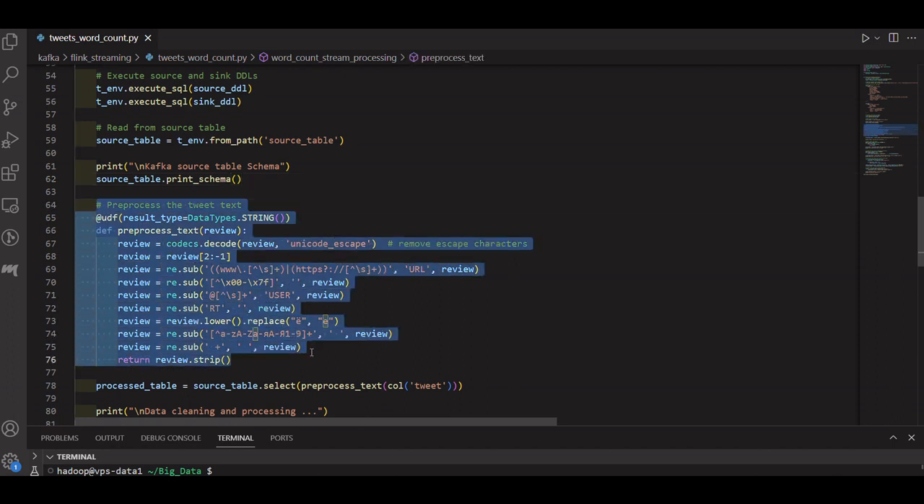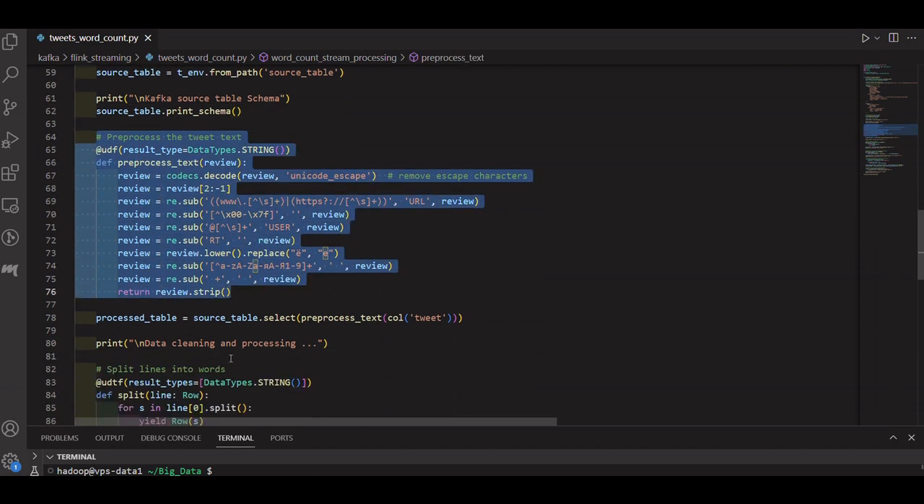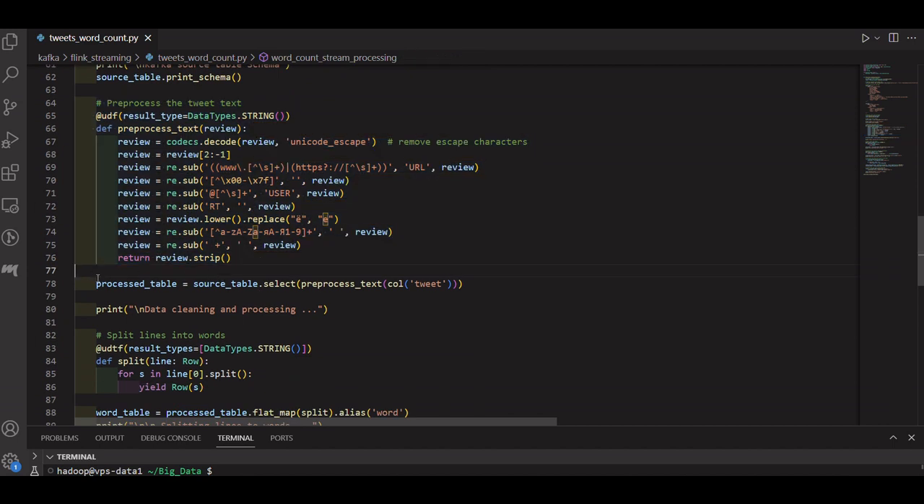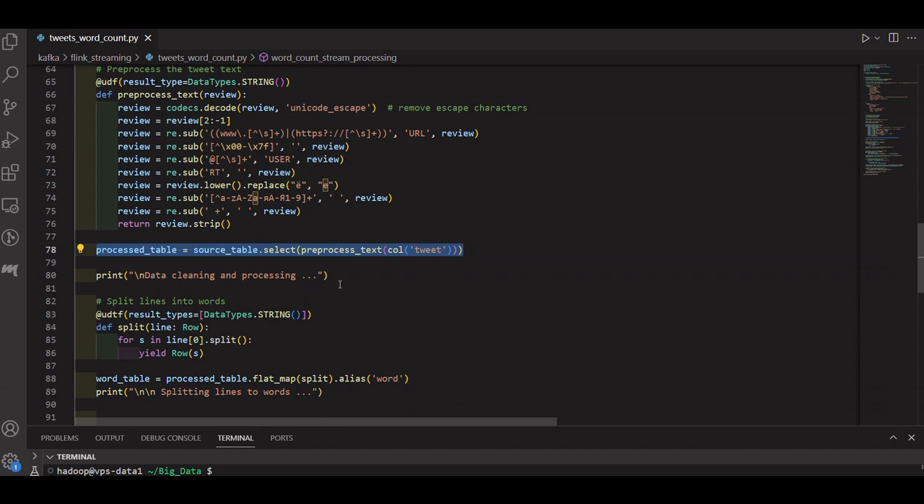This creates a new table called preprocess_table by selecting the tweet column from the existing source_table and applying a preprocessing function called preprocess_text to each element in the tweet column.